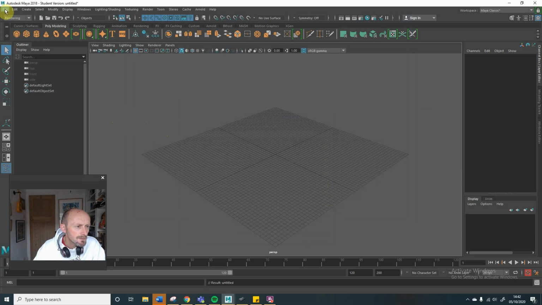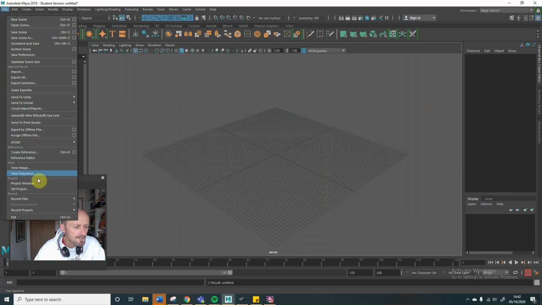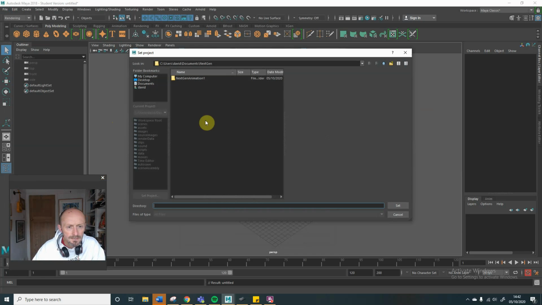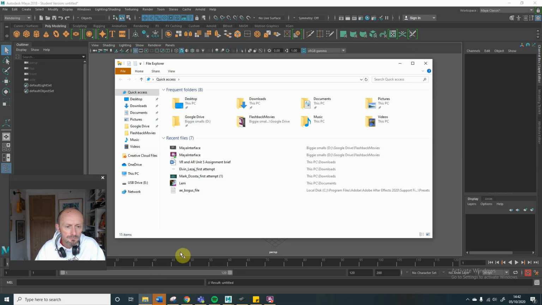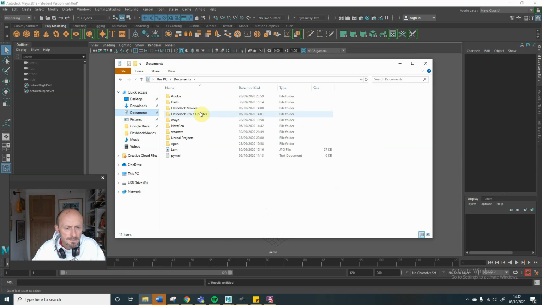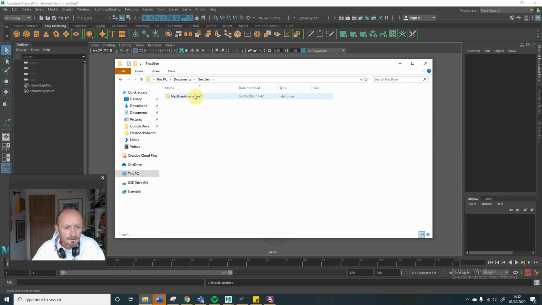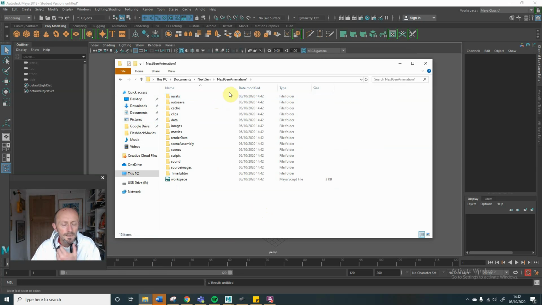So if we now go to File, Set Project, we need to make sure that the project that you've just created is working within that folder that you just created. And the way that we can test that is by going to the actual folder now that we've created it. Let's go to Documents, Next Gen, and there we go. Yeah, so Maya's automatically created all of these folders.